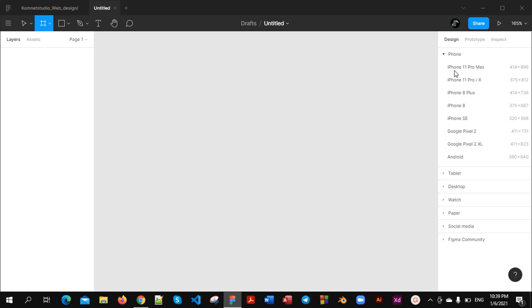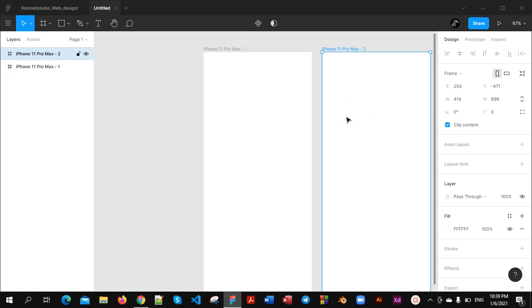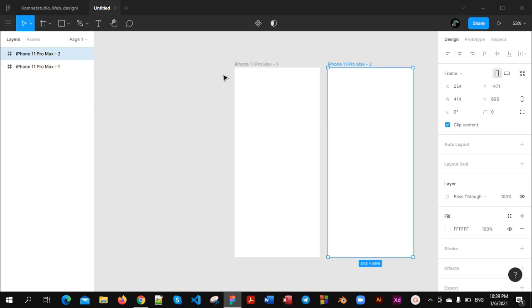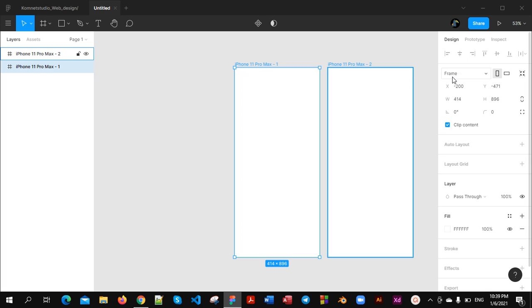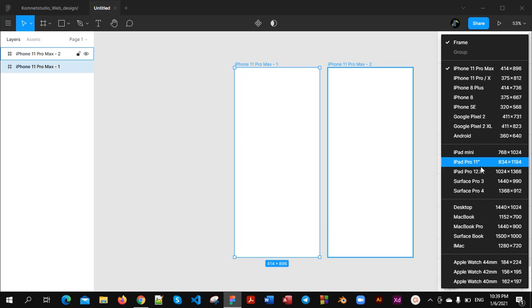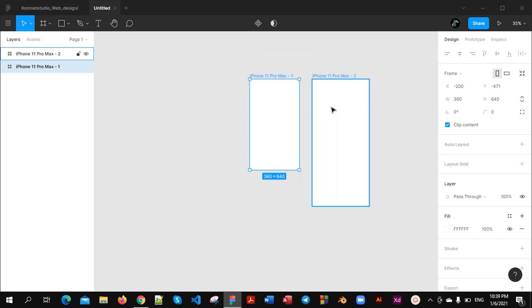I might want to choose iPhone 11 Pro Max, so I'll just double click on it. Just wait a while. So now I have iPhone 11 Pro Max. Or if I don't really want this, I can go back to frame. You click on frame, so you have other options, right? Maybe I want to go for Android. So I have the Android frame right here.